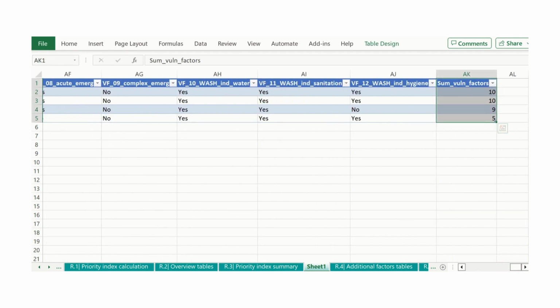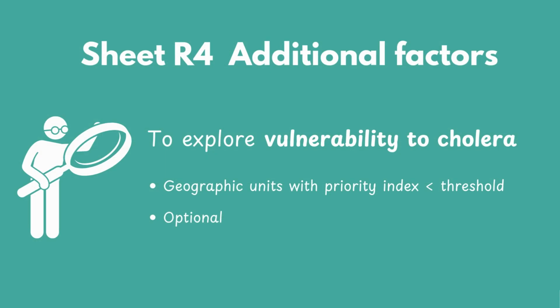This can help guide discussions on vulnerability to cholera at the stakeholder validation in order to identify a limited number of additional PAMIs. Overall, R4 is an exploratory sheet to help assess the cholera vulnerability of geographic units that have a priority index below the selected threshold value in order to identify a few additional PAMIs based on vulnerability factors, if justified in the country-specific context.